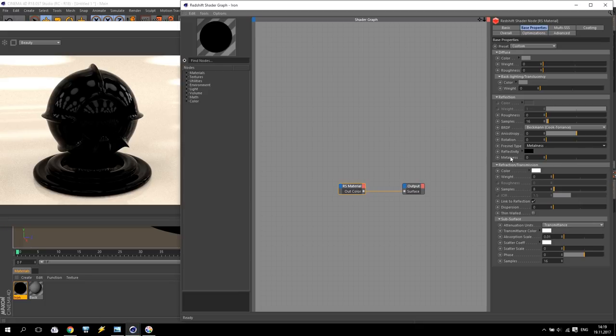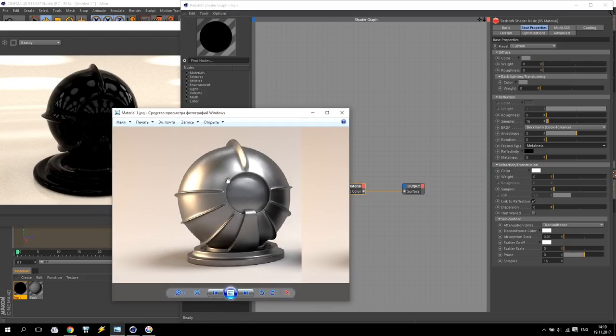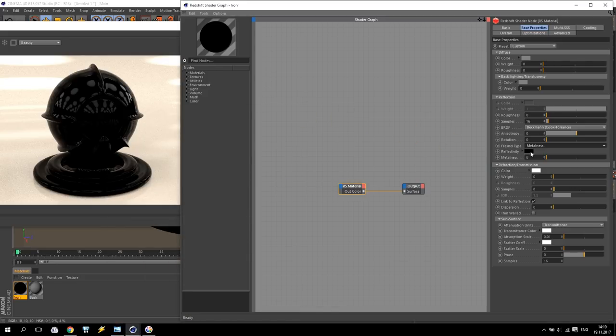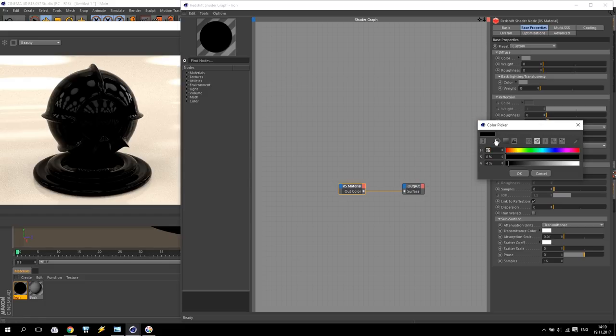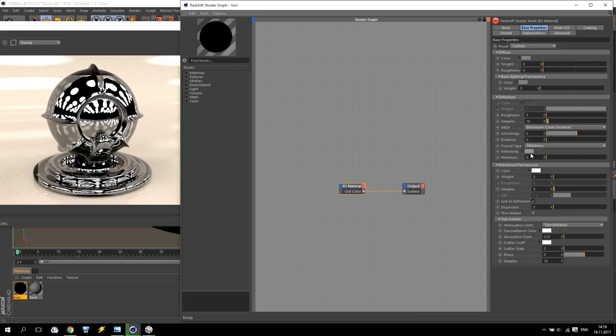What will we do now? Reflectivity. Inside reflectivity, you have to make a color of your metal. So if we go back, we can see this is a gray color. Open here and inside you have many possibilities. You can use RGB, you can use this area, you can just pick up from somewhere, like this, and it becomes a gray color. So I use approximately maybe 56, just a gray color.